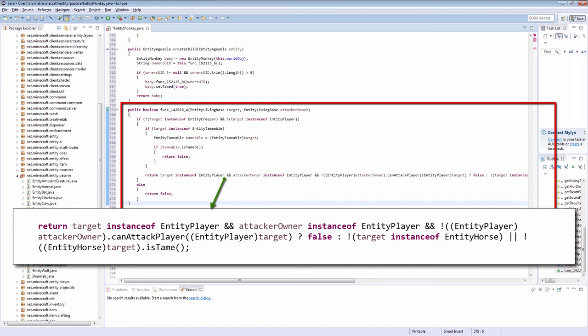This obfuscated function is called from the attack tasks, and it returns whether the specified attack target is a valid target. We set it to return false for all tamed entities, creepers, and players. The second return line is displayed in the box below.